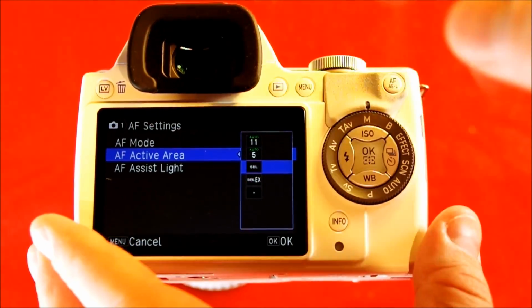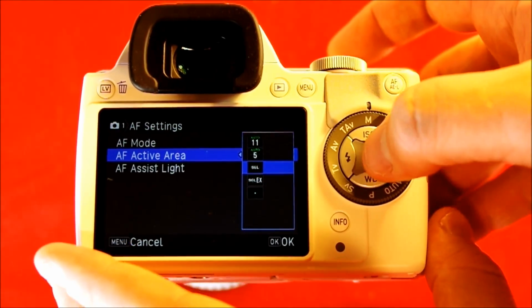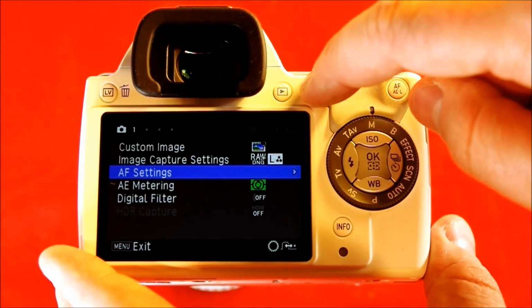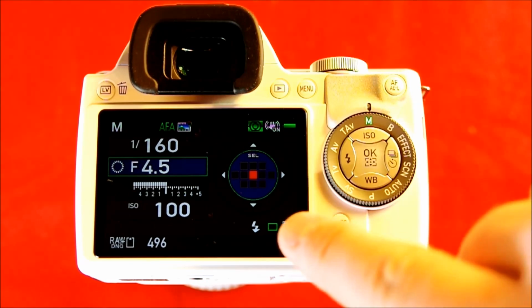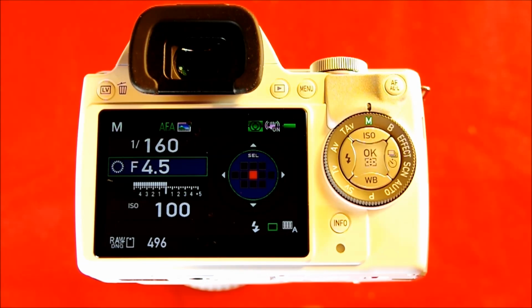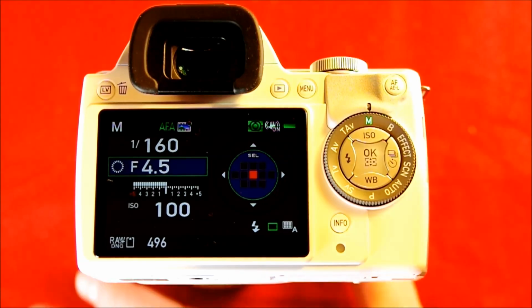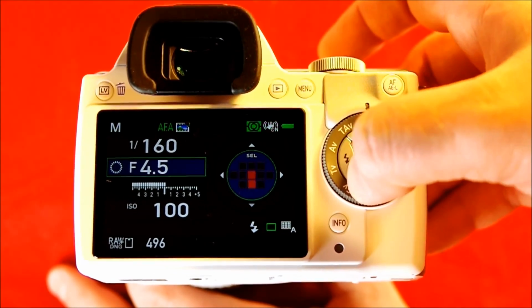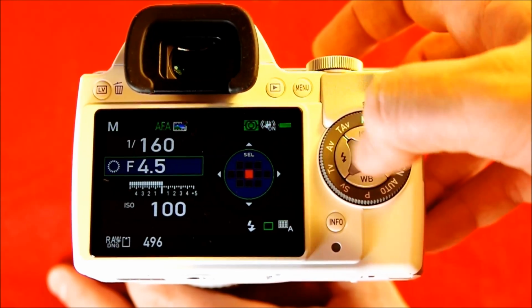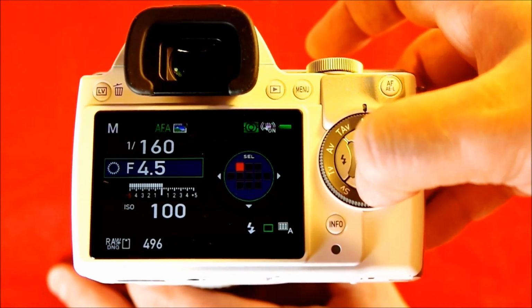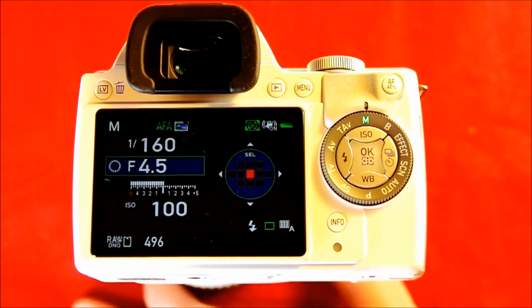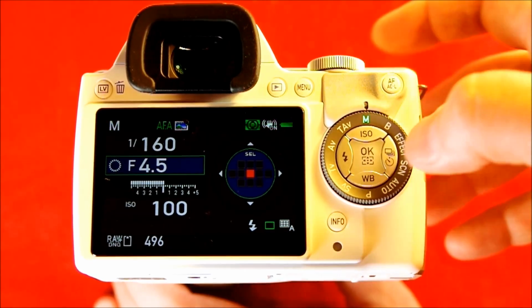So let's take a look at SEL. Hit OK, hit menu and menu to get out of that. Now, as you can see, you have an autofocus menu item that has popped up on the back of the screen. By using the control pad, you can select which of the 11 autofocus points the camera will use as its autofocus point.